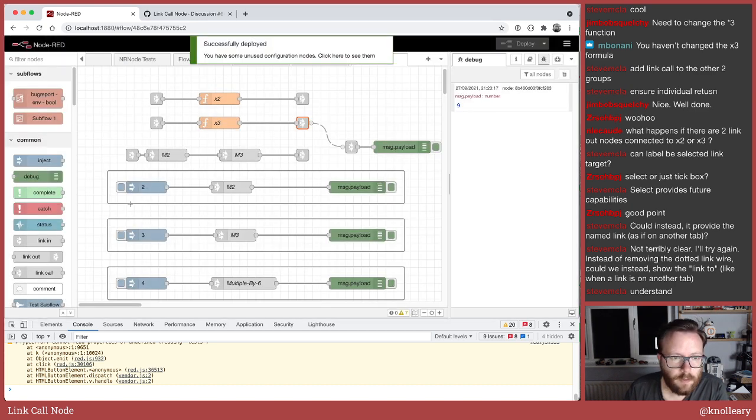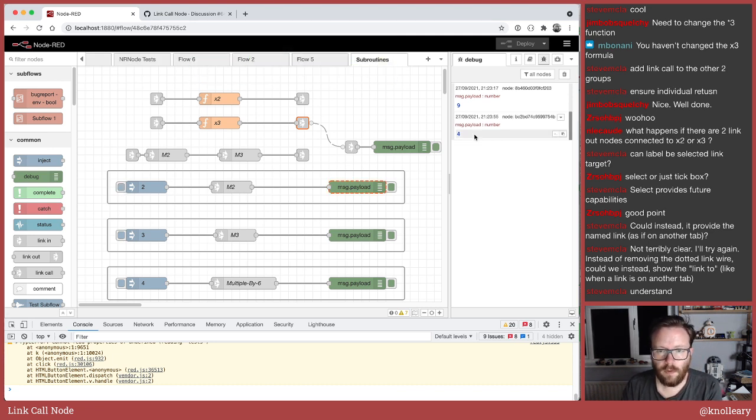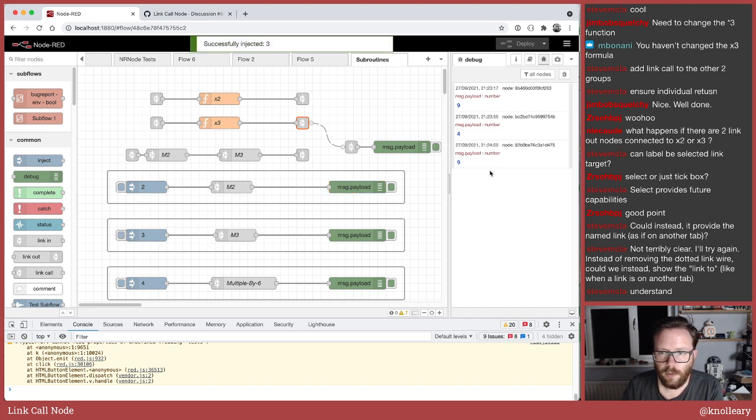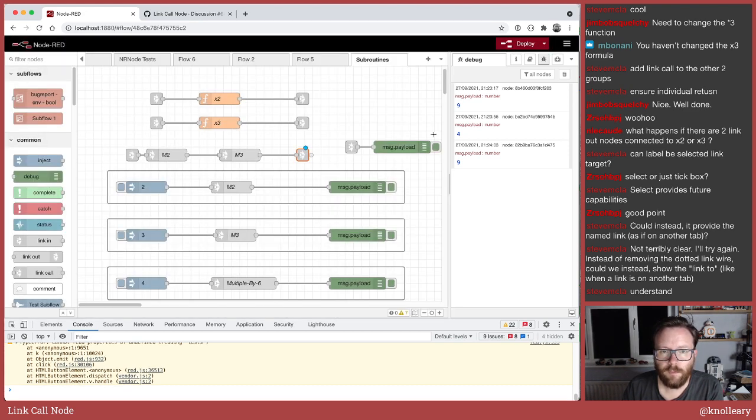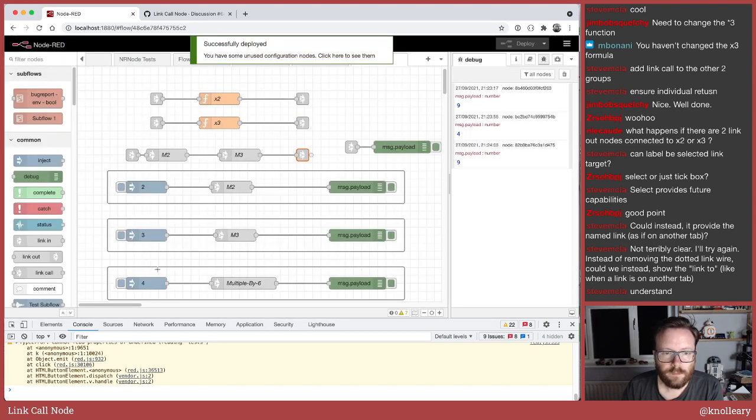But for now, if I inject 2, I get 4 and it's on the right debug node. If you can see that, it's highlighted the debug node on that row. Inject 3, we get the 9, again on the right row. Inject that. Oh, and we haven't. But that's because this one is not in return to calling link mode. So that's all worked.